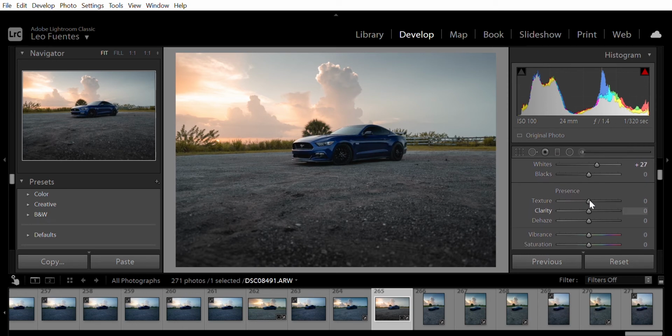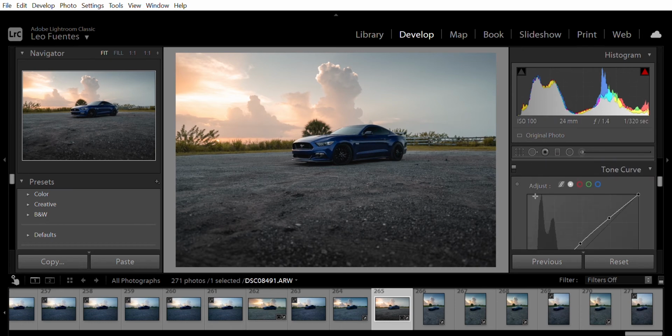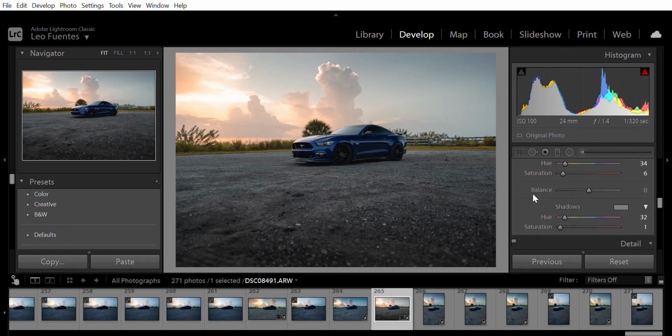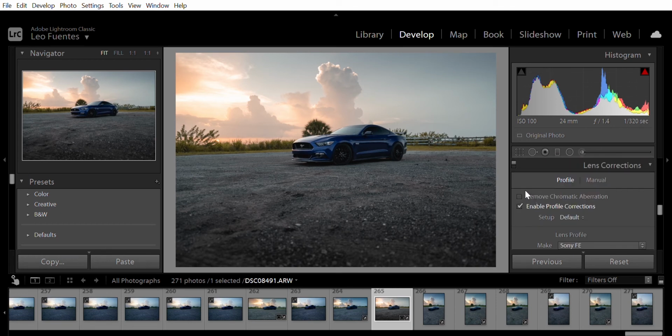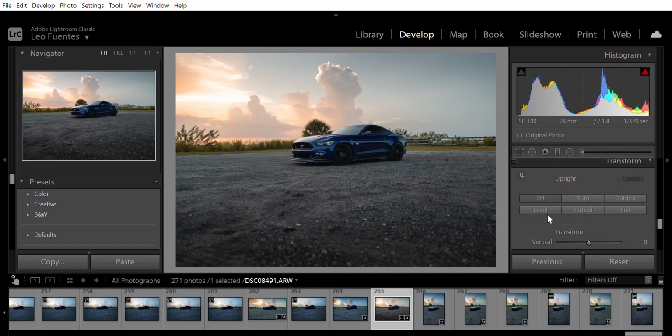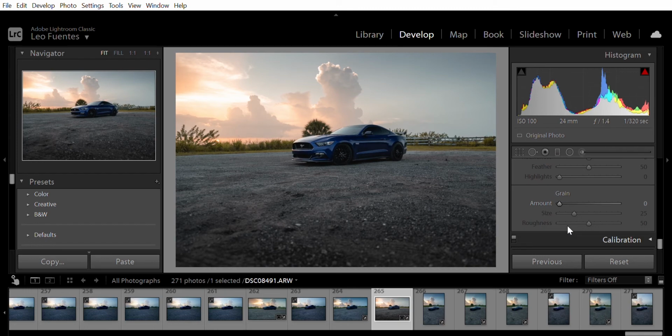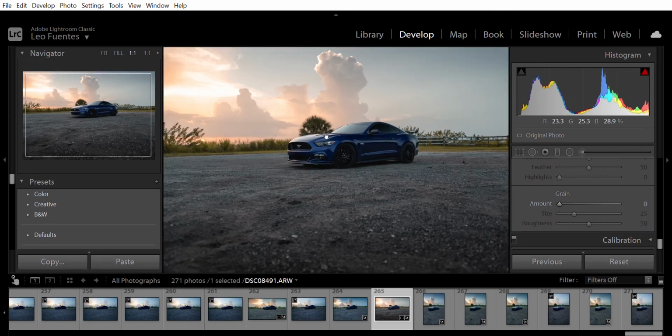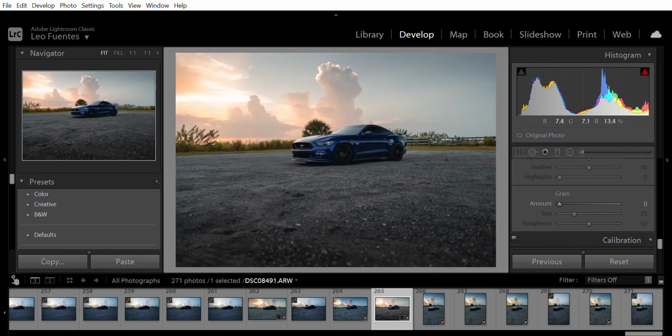I'm going to add a little bit of clarity, not too much, 7%, because this car was already a little bit noisy. I shot this with my A7R III, and it was underexposed, so you can see where it could get a little bit noisy. But I like this so far. So this is probably what I'm going to end with.